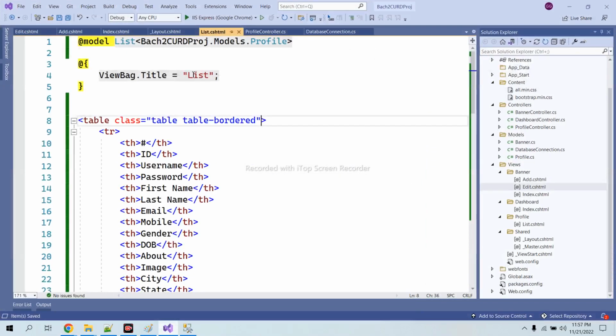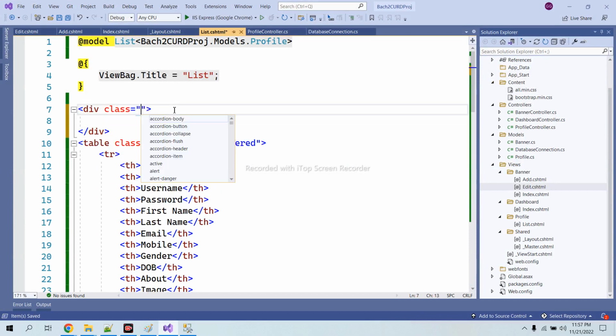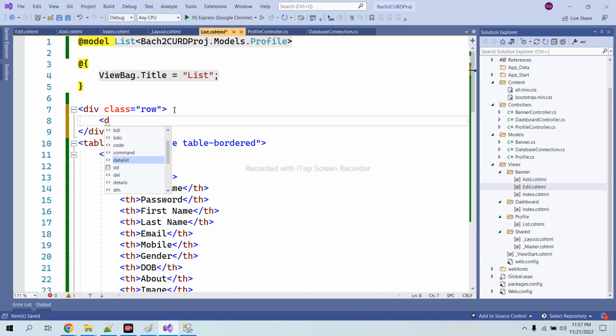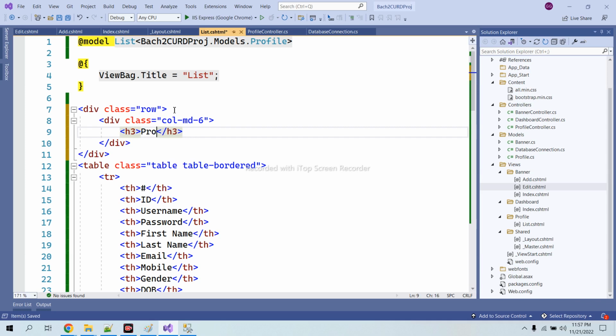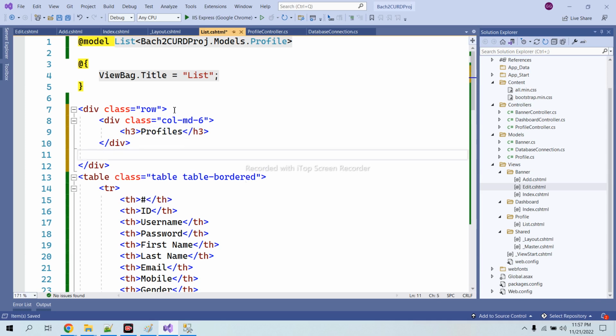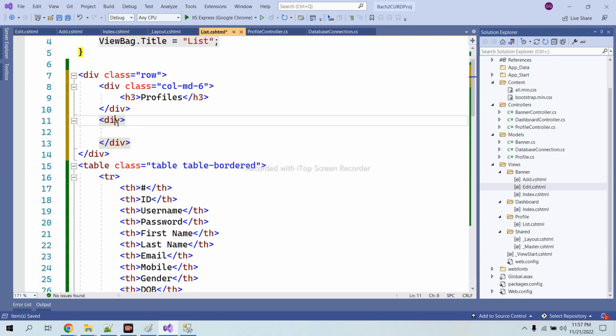Let's add the link here, div class row, div class col-md-6, and the link to profiles. So class col-md-6. Yeah, this will be our add button, Add New.